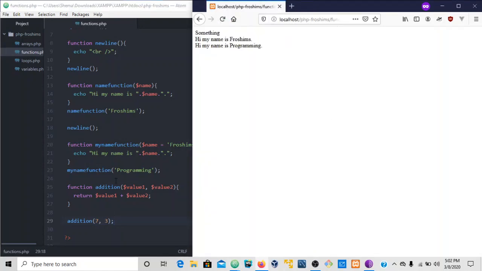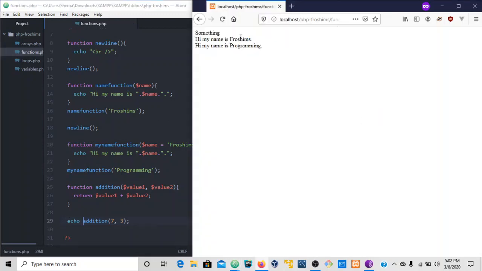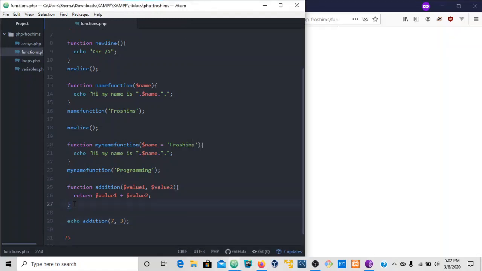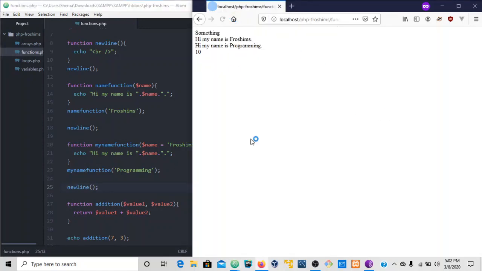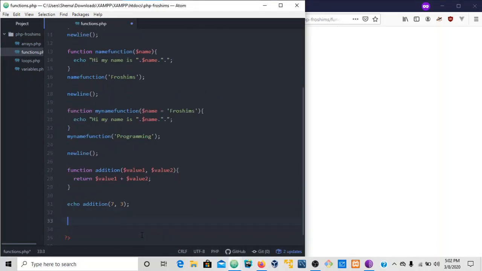So if we add in a value like this and expect it to run, what will happen is nothing, as you can see here, because it's returning. It's not really echoing out anything. So what we have to do is go ahead and echo this out to the screen for it to run properly. Now you can see we have our 10, but I forgot to put the new line function here. So let's put our new line here. And now you'll see we get a value here, 10. So let's not forget the new line again.